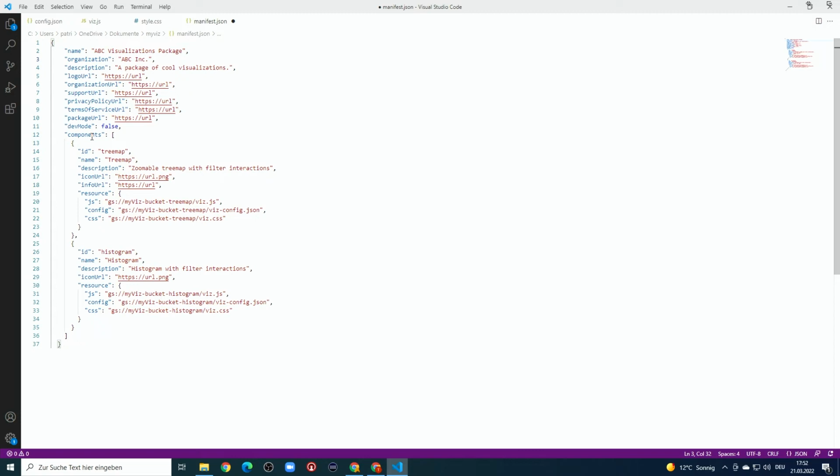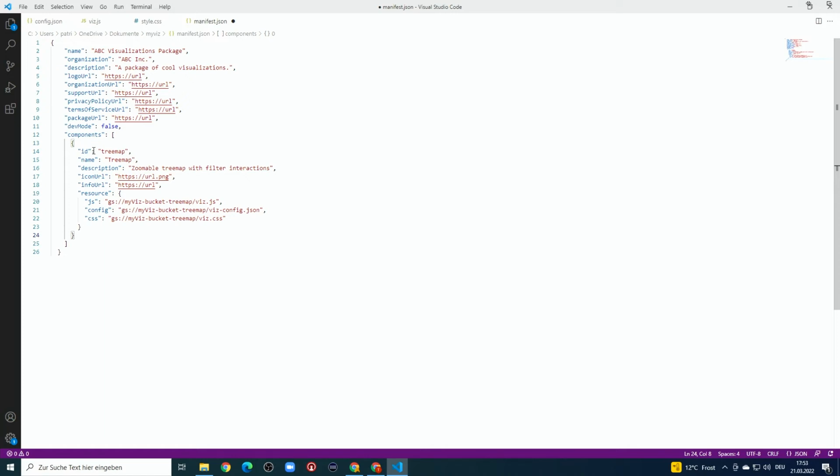And there are a few components in here, which basically are the visualizations itself. In our case, we only have one visualization, and here in the example you will find two. You will find a tree map and a histogram example, but we don't need these, so we can delete this second one. And let's say we're gonna create some naming here, YouTube tutorial. Let's do it like this.